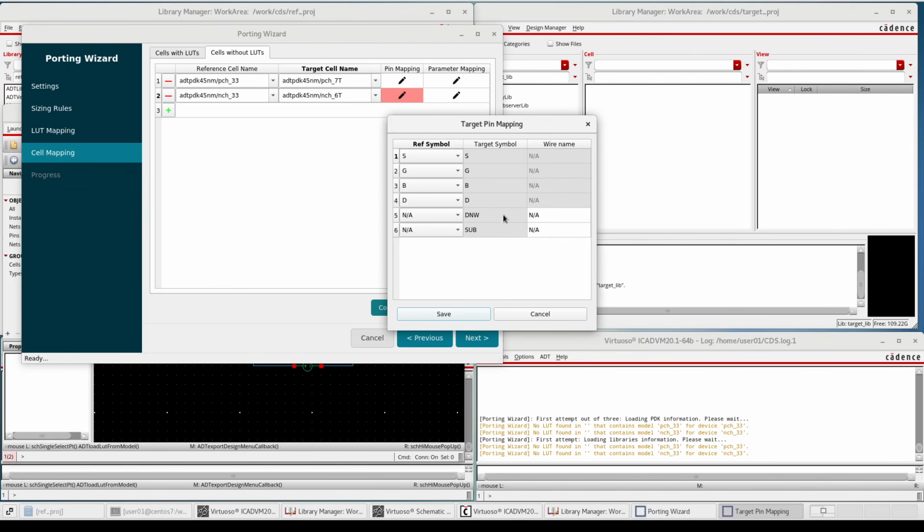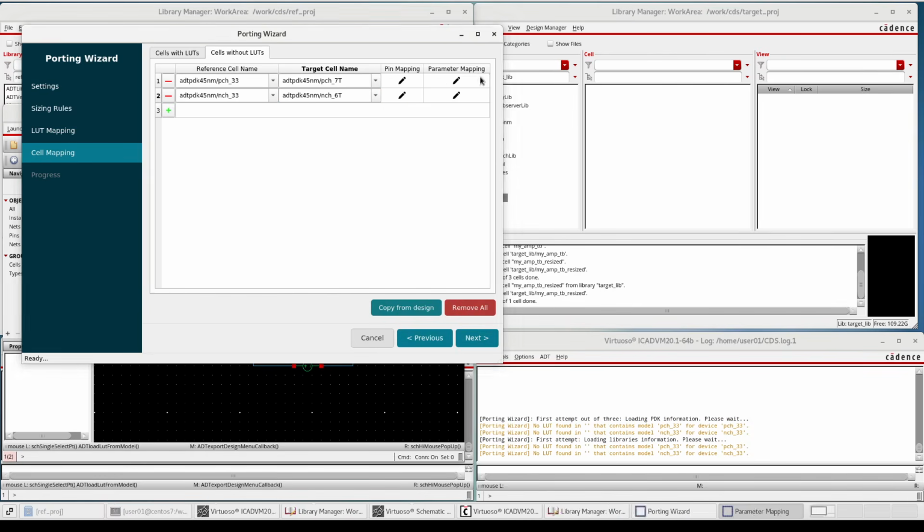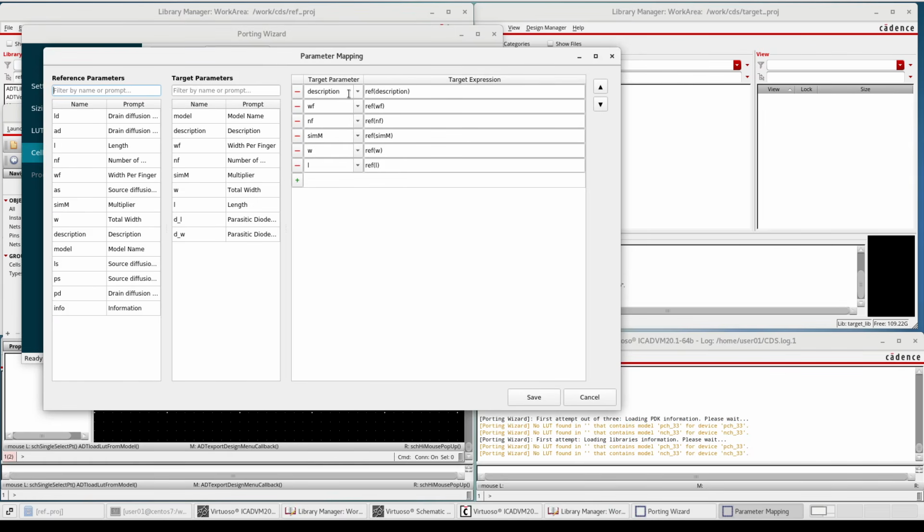I will do the same for the NMOS device. So this is a deep N well. I will connect it to VDD, and this is my substrate. I will connect it to ground. Click save. For the parameter mapping, here you can define equations that relate the target parameters to the reference parameters.